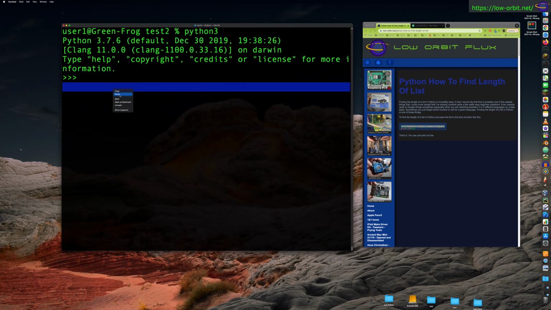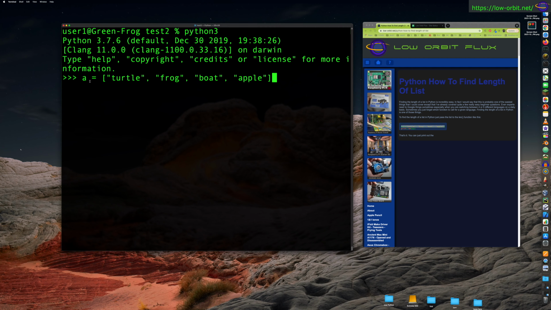In any case, create an array like this. We have A equals, and here's our definition of our array or list, having the values turtle, frog, boat, and apple, just random strings we threw in there. If you want to print this out, you can say A, and it just prints it out right there. If you want to print that out from a script, you'd have to say print A, right? Same values, but that's what you do from a script.